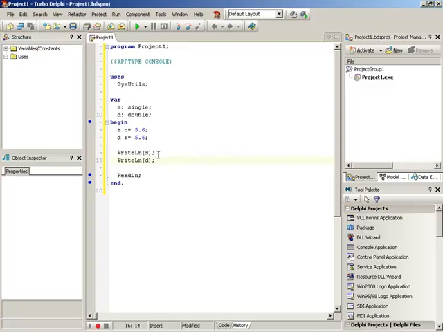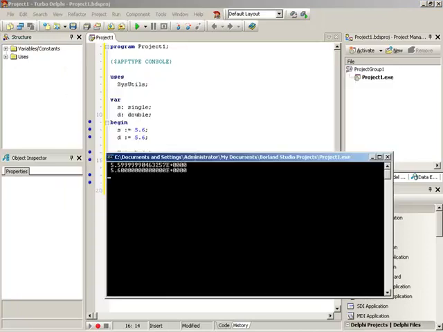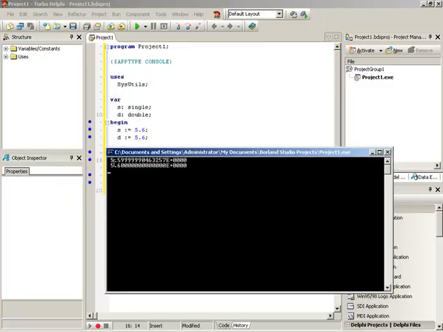So if we were to print out S, and then print out what's in D, but they both contain 5.6, let's run it and look at the result. Very interesting. So the single contains 5.5999990463257 to the exponent of 0000, and then our double contains 5.6 all zeros. Very nice. So our double is more precise.